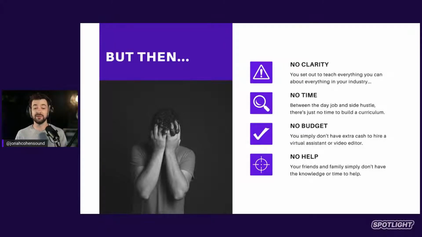Likely also you don't have a huge budget. You're simply not in possession of the extra cash to hire a virtual assistant or a video editor to help you develop all of these things, because really no one should do this completely alone. There are people for hire that can help you along the way, but you just don't have the money to do so. And likely you don't have real help. We at Spotlight are trying to help you along the way, but most likely your friends, your family, your coworkers, they either don't have the time or the money or the expertise to help you build your course.